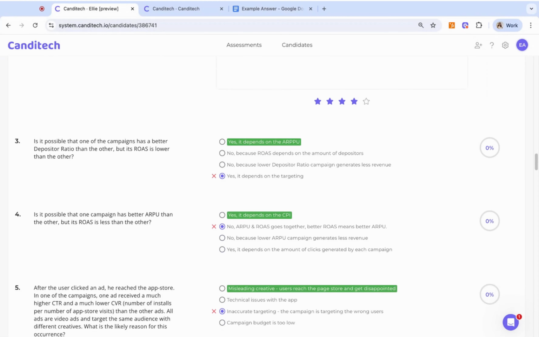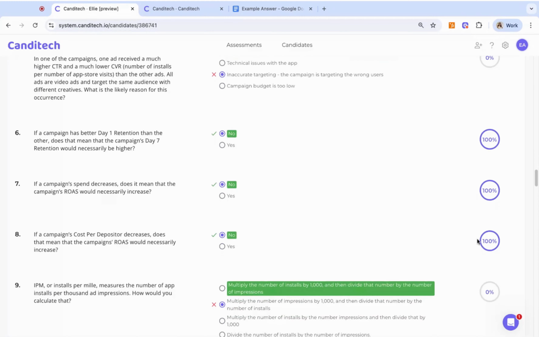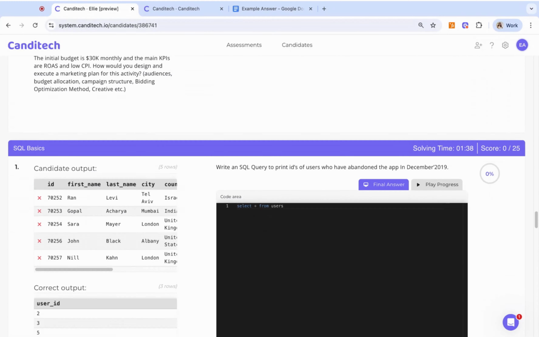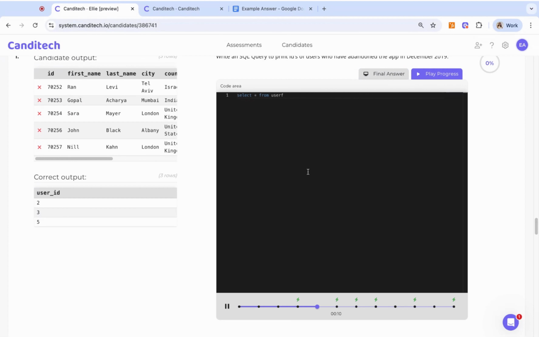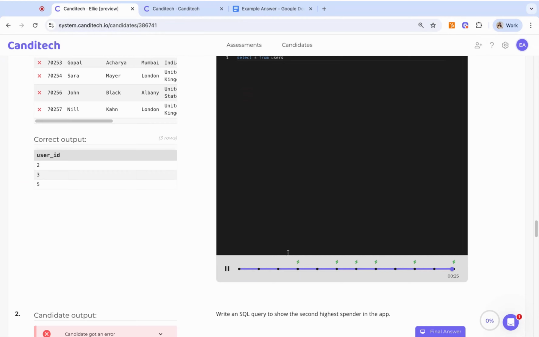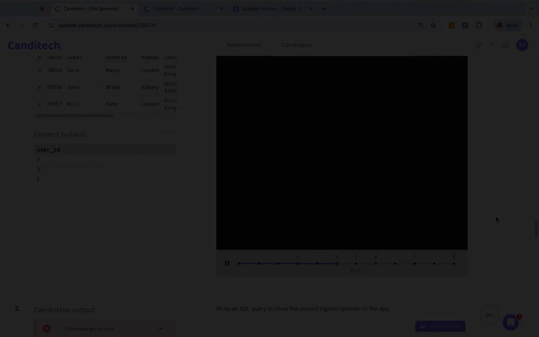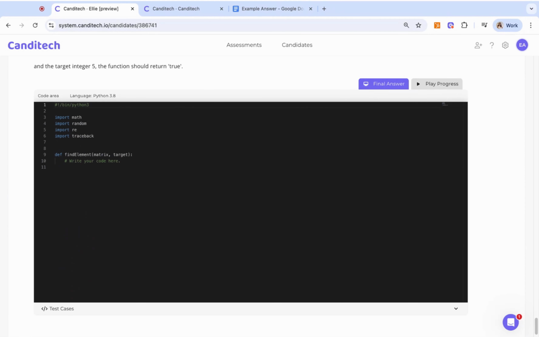Down here we have multiple choice questions. Again, you're going to be able to see what the candidate was asked, what they thought the right answer was, what the correct answer was, and you have all your scoring here as well. Next up, we have the SQL, which again, is checked and scored automatically here, but you also have this nice play progress button where you can see all the steps the candidate took, as well as every time the candidate ran their code. And then lastly, down here, we have our coding questions.